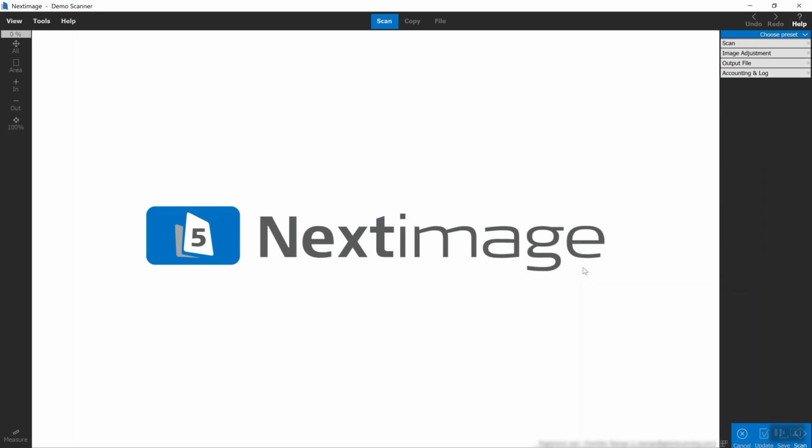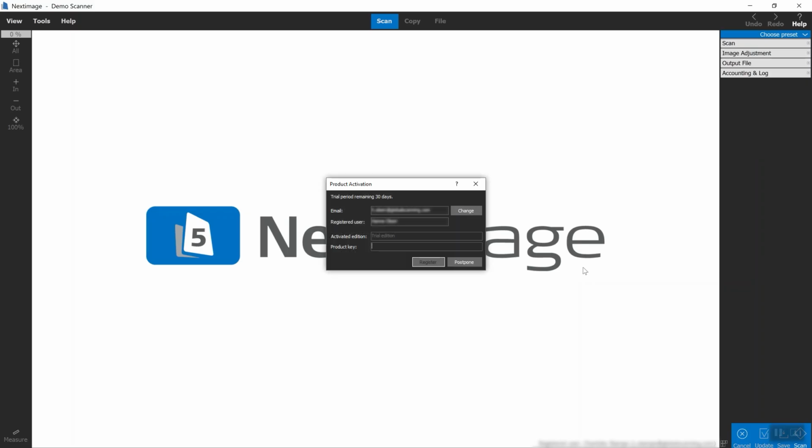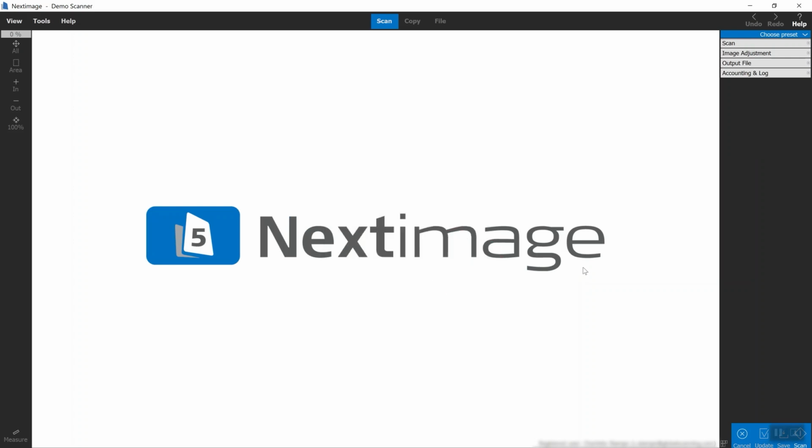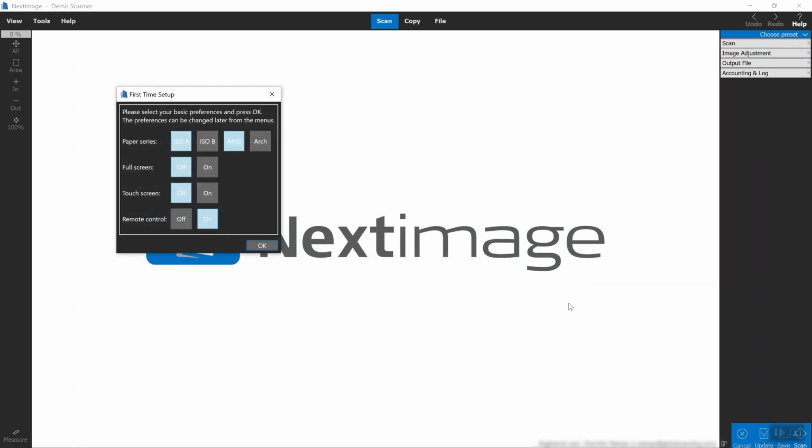The first time you open Nextimage software, you are presented with a product activation dialog. Simply click Postpone to begin your 30-day trial period. You are also asked to choose your basic preferences. Click OK to continue with the default settings.